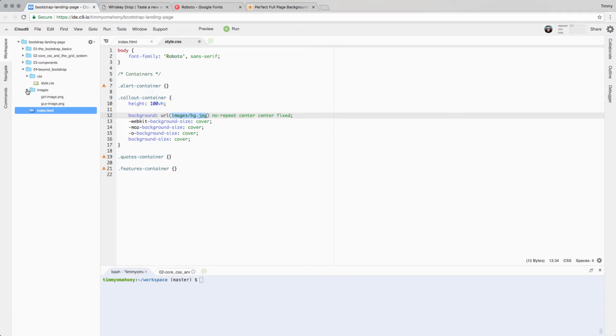You'll notice here below the background that there's some vendor specific tags. They're the -webkit, -moz, etc. These are specific vendor prefixes for certain CSS things.